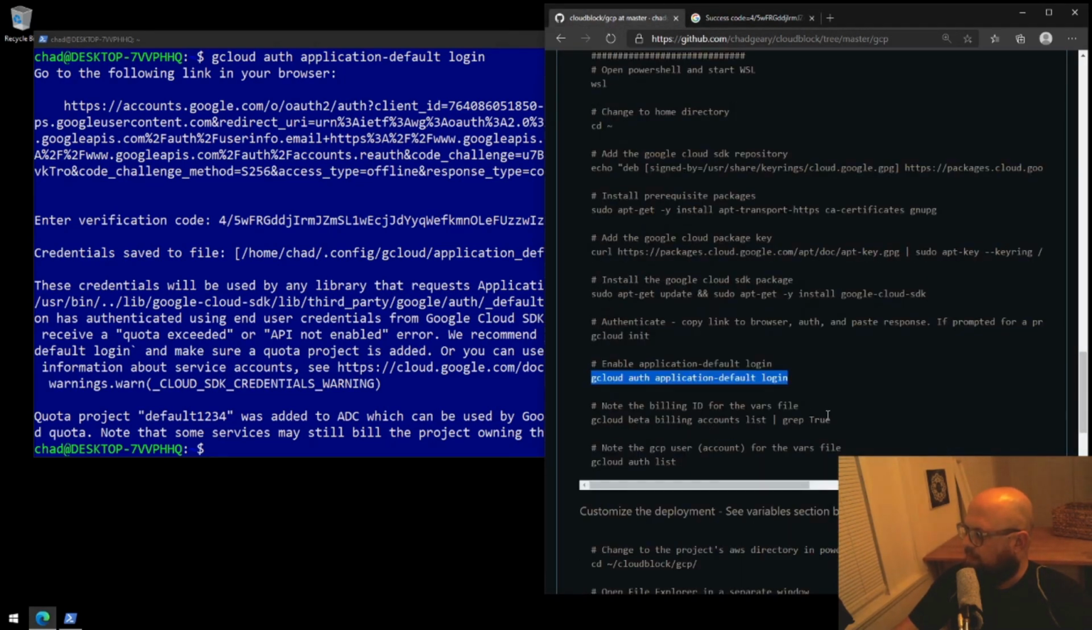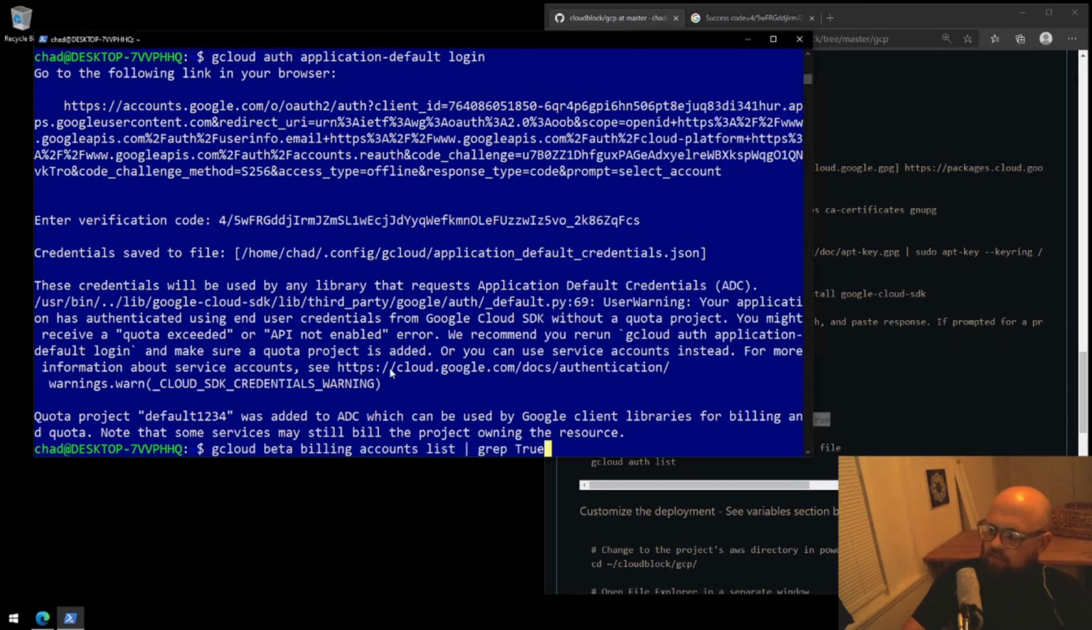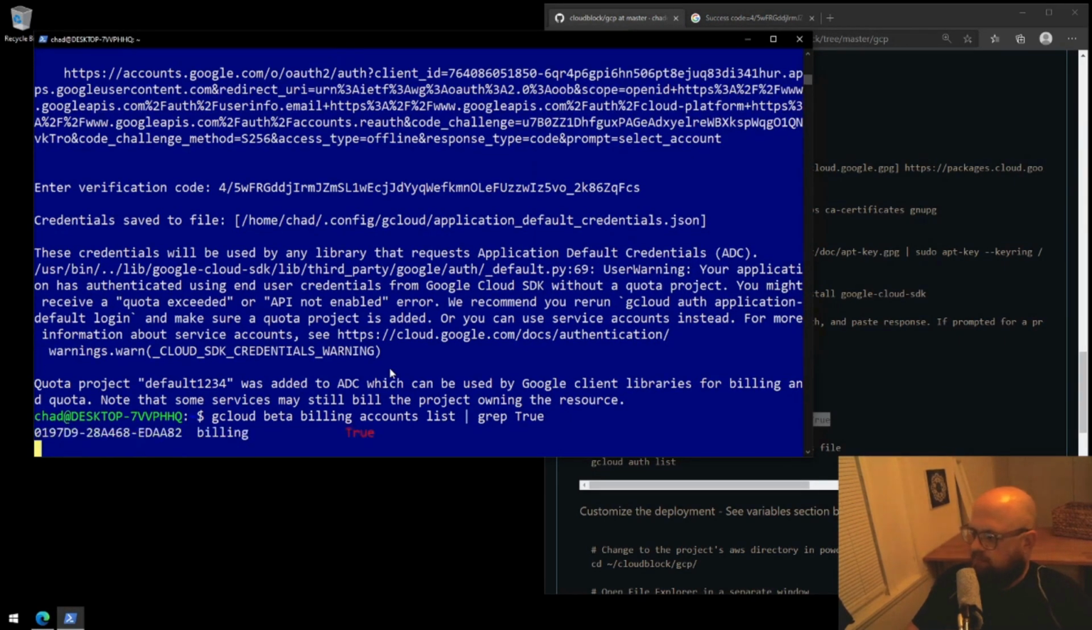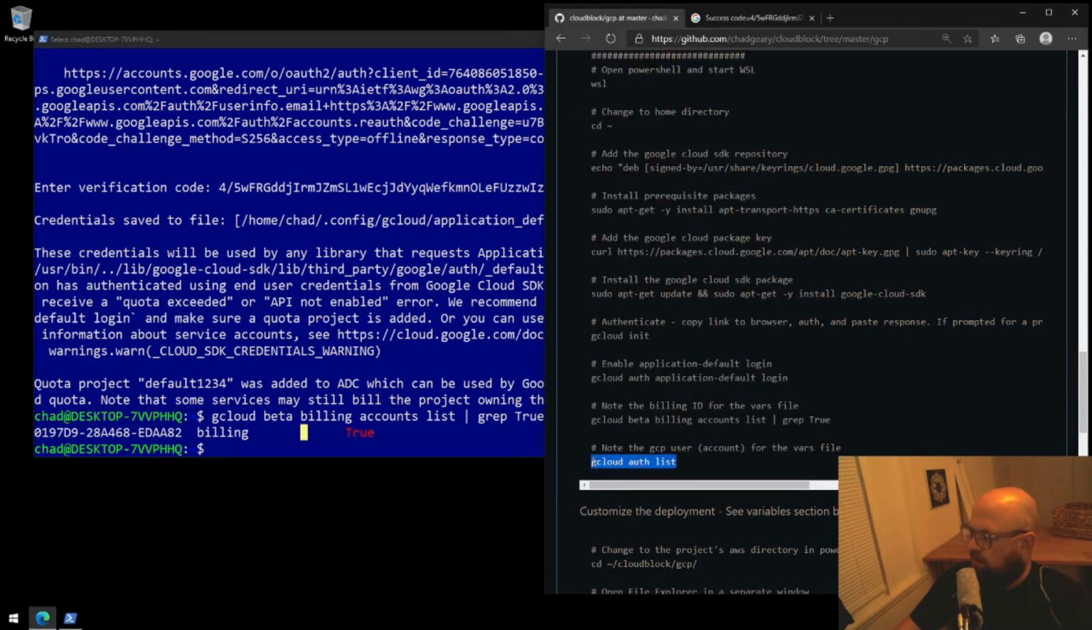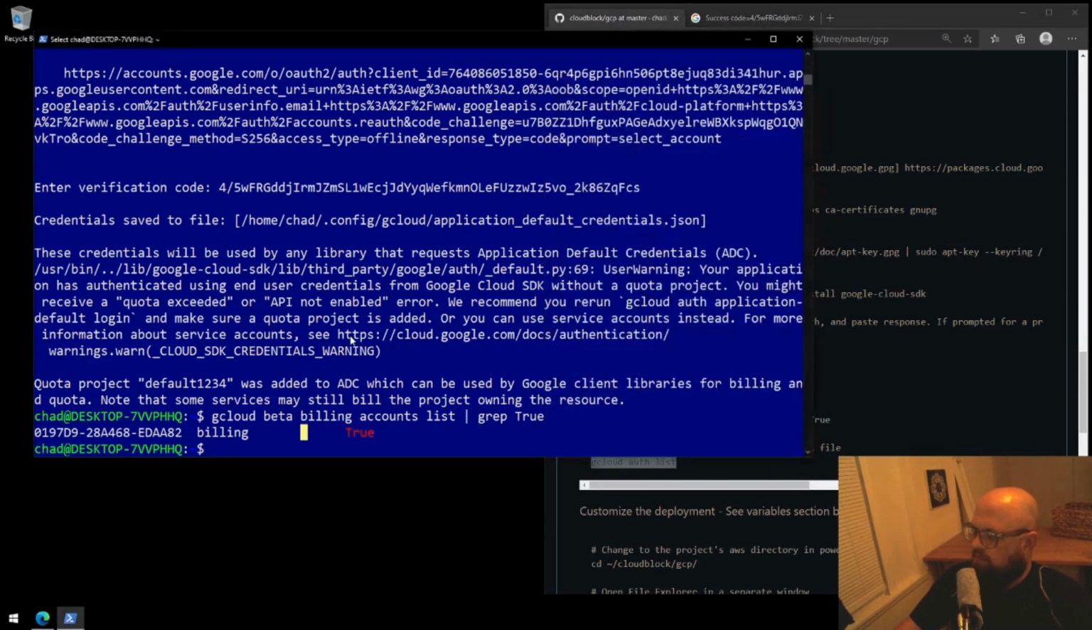We need to validate that the previous steps were successful, and we need our billing ID. We can do both at the same time by pasting in this command. And we'll need this value later when we edit our vars file, our variables for our Terraform deployment. We also need our username.